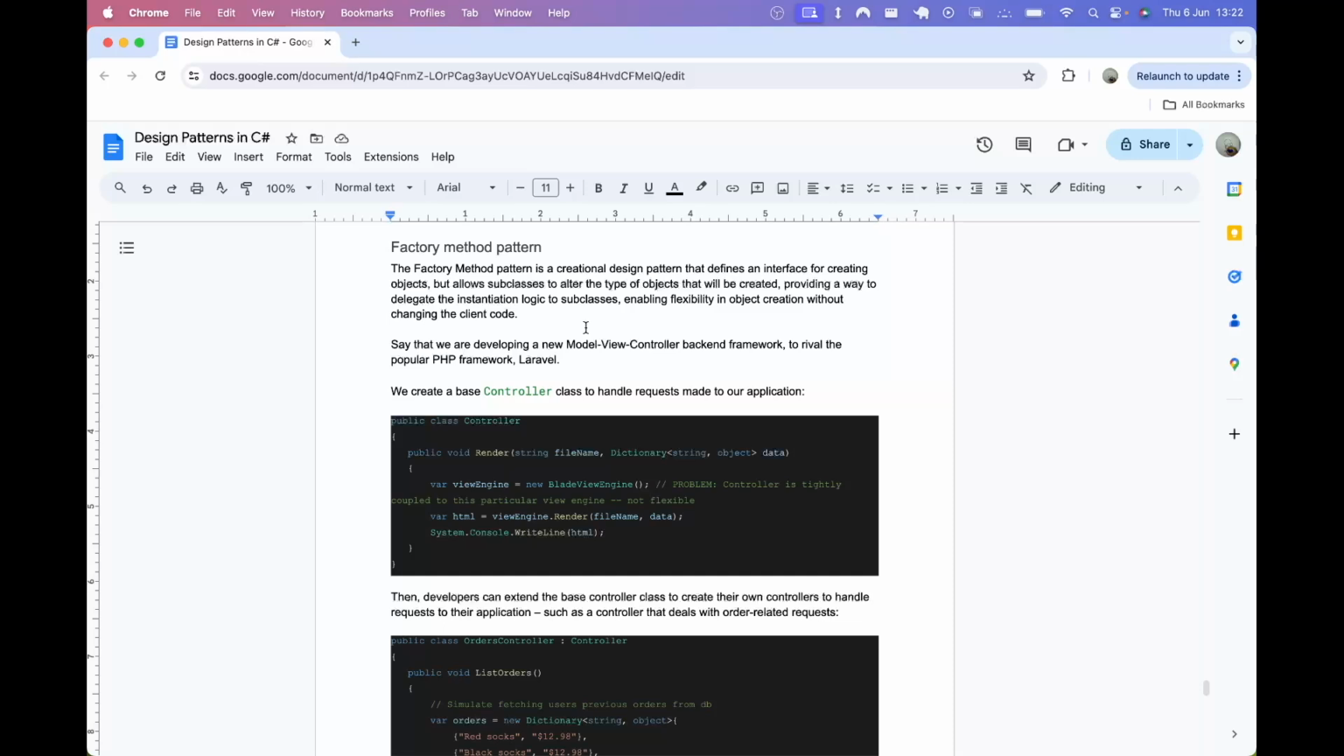So say that we are developing a new Model View Controller backend framework, or MVC framework, to rival the popular PHP framework Laravel. So let's code out a basic solution.